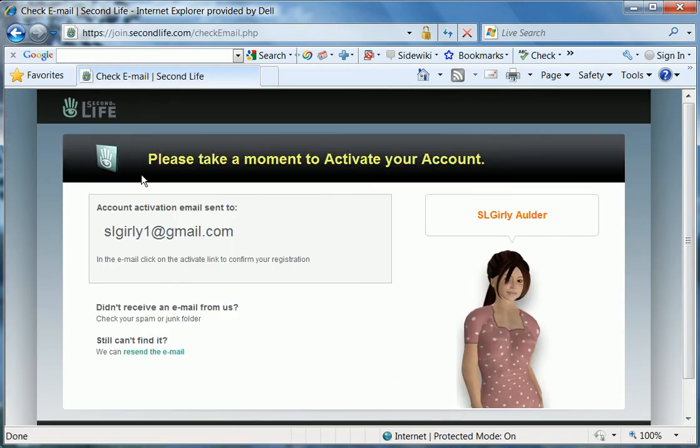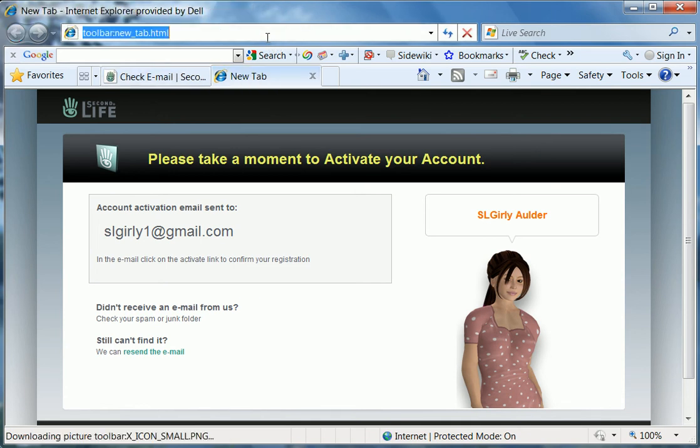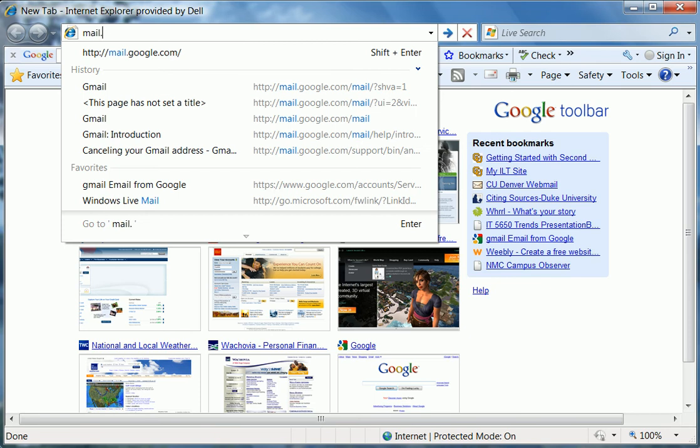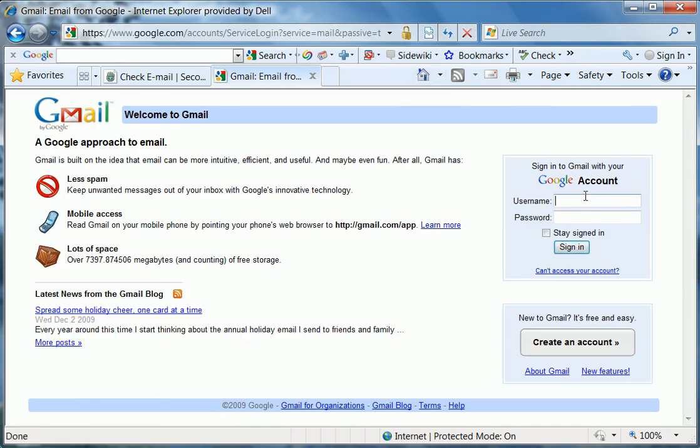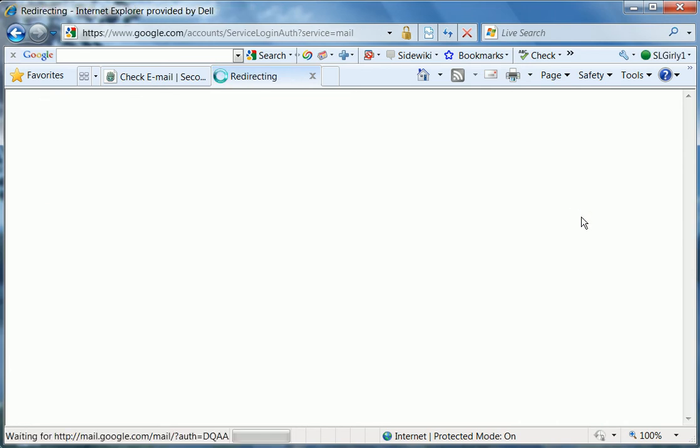So now it says, please take a moment to activate your account. So what they did is they sent an email to the email address that you indicated when you first registered. So what you're going to need to do is open up a new tab. And once that's open, go to Mail, whatever your mail is. My mail home just happens to be Google. So I'm going to put in my password and go ahead and sign in.